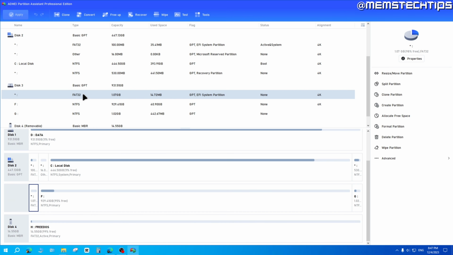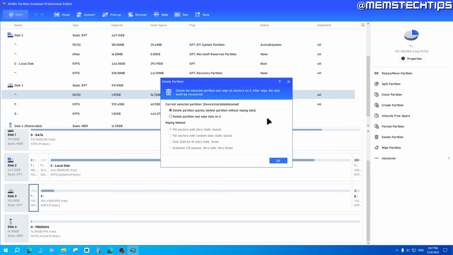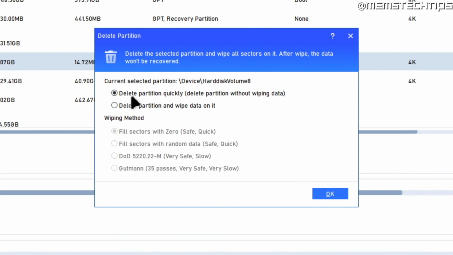If I right click on this and I click on delete partition, you'll have these different options where you can either choose to delete the partition quickly, which will delete the partition without wiping the data, or you can delete the partition and wipe the data. So basically what this means is, do you want the data to be recoverable on this drive or not? If you don't want the data to be recoverable, you'll need to select the second option, and you can select any one of these options.